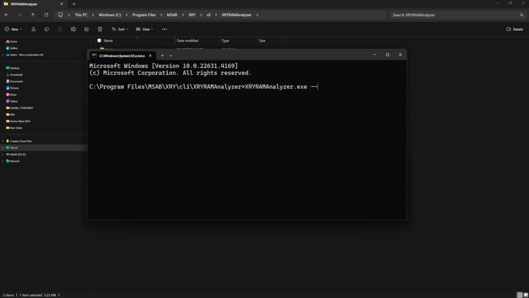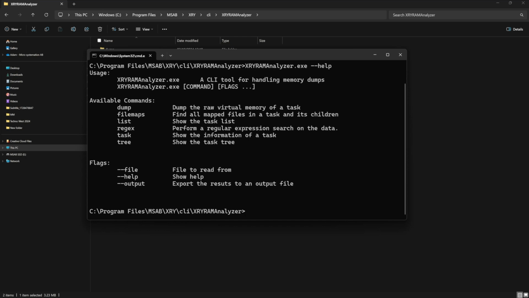Just like any other command line program, RAM Analyzer comes with built-in flags to help you. The first one to familiarize yourself with is the help flag. When we invoke that, it will show us the available options to us and how to run the tool.